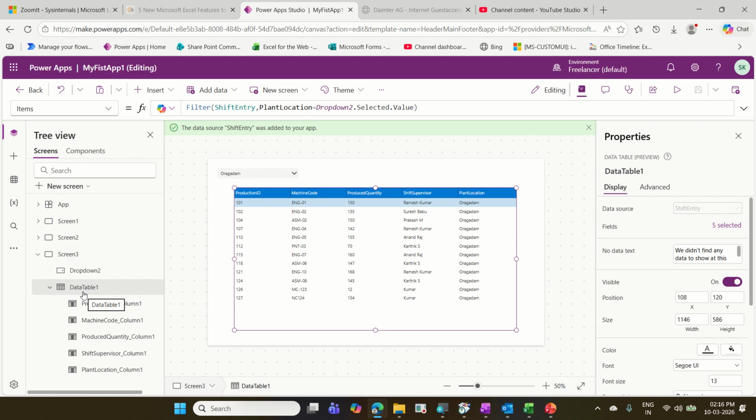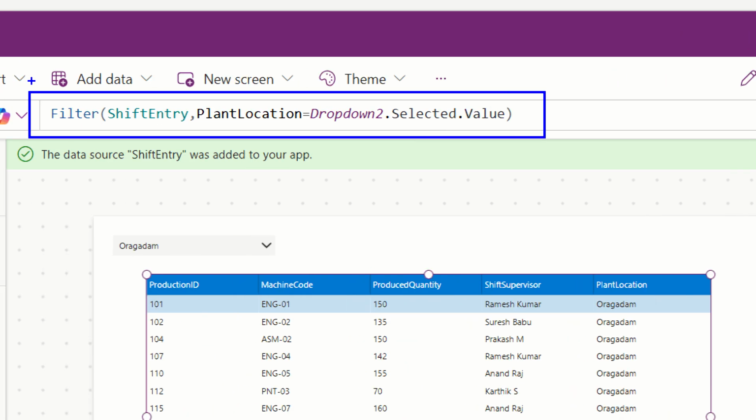Select the table. On the table, go to the items. Under items: Filter, shift entry is my table name, comma, plant location is equal to drop down dot selected dot value. Okay. Maybe this is one way to do it.